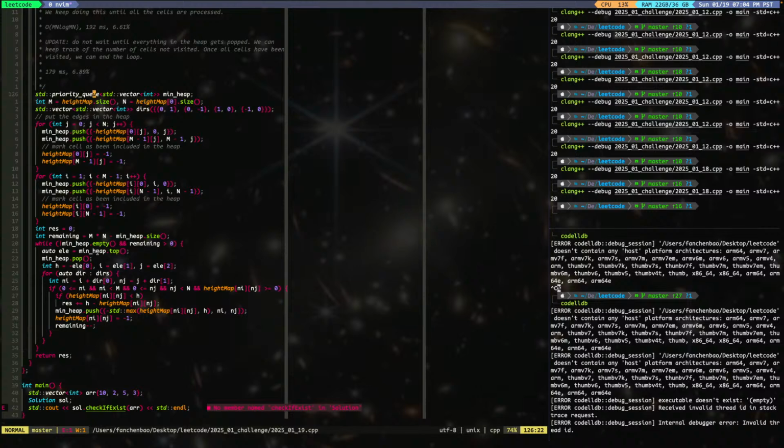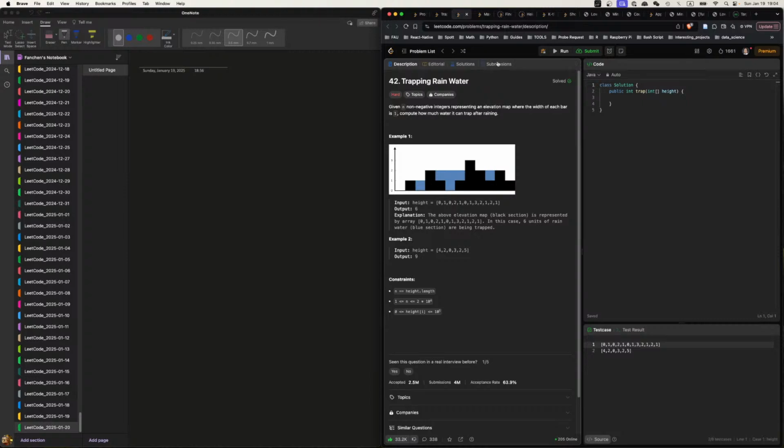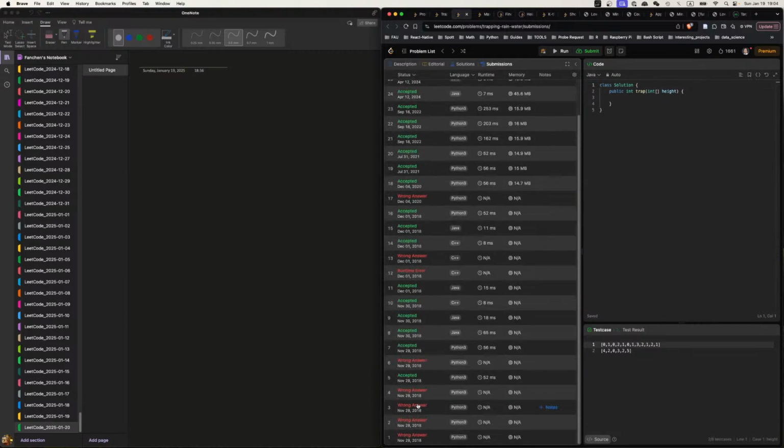The most important insight is to extend the 2D problem into 3D, and that actually requires a much deeper understanding of the rainwater trapping problem. I don't know, when did I first do the rainwater problem? I think I first did it in 2018. So for the past 6 years, I've done this problem many times.